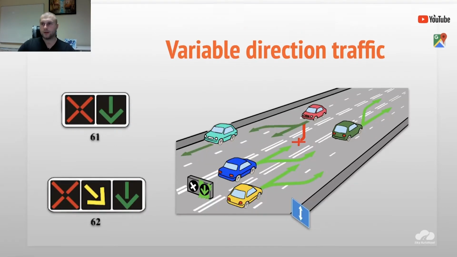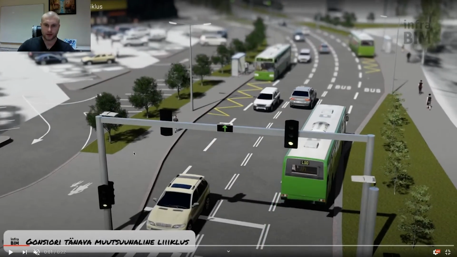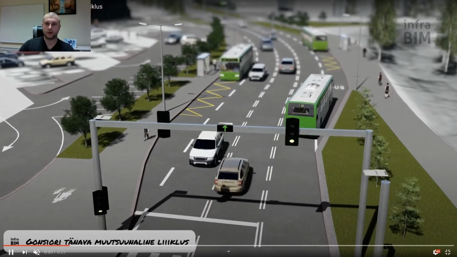Let's check the video, how it looks. This is Gonsiori street in Tallinn. You can see it here. Also in Lasnamäe, or it goes from Lasnamäe to the city center. So here you see a green arrow, which means this lane is open now for this direction. From Lasnamäe you can see Selver here. From Lasnamäe to the city center, this lane is open now. So all the cars can move, and buses also.